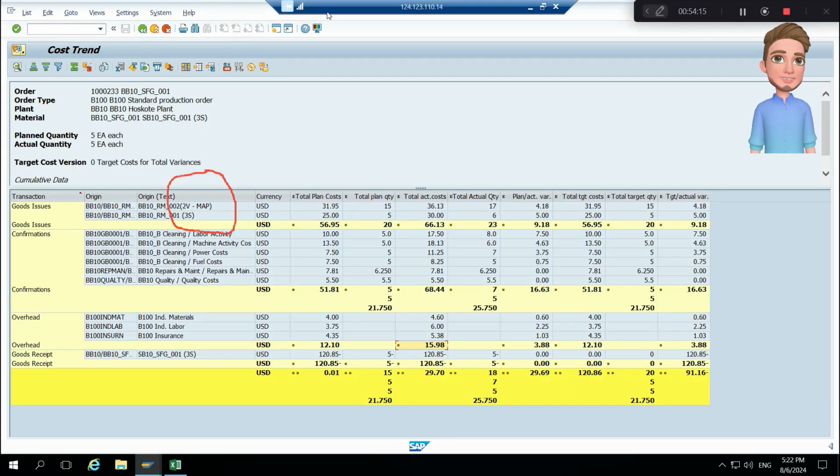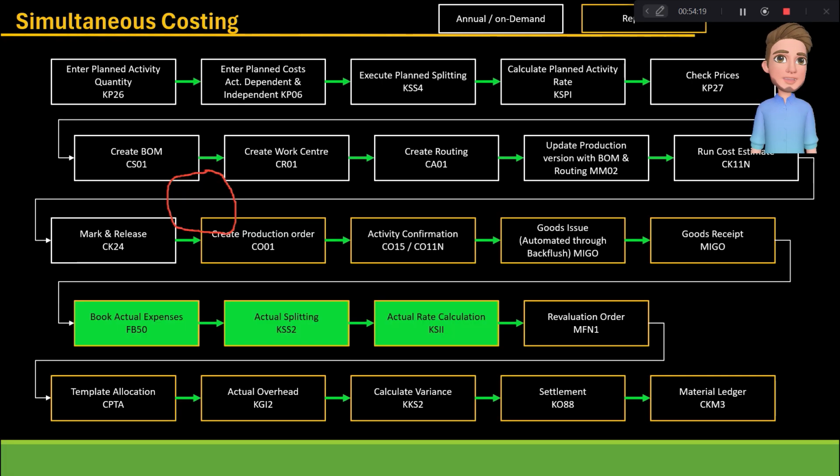Let me collapse this and now go to the PowerPoint. We have done all these things: booked the actual cost, did the actual splitting, actual rate calculation, revaluation of the order, template allocation, actual overhead, and we calculated the variance. Only settlement we have not done, and we have not checked the material ledger. These two steps I will show you once we do the configurations for WIP in the next session.